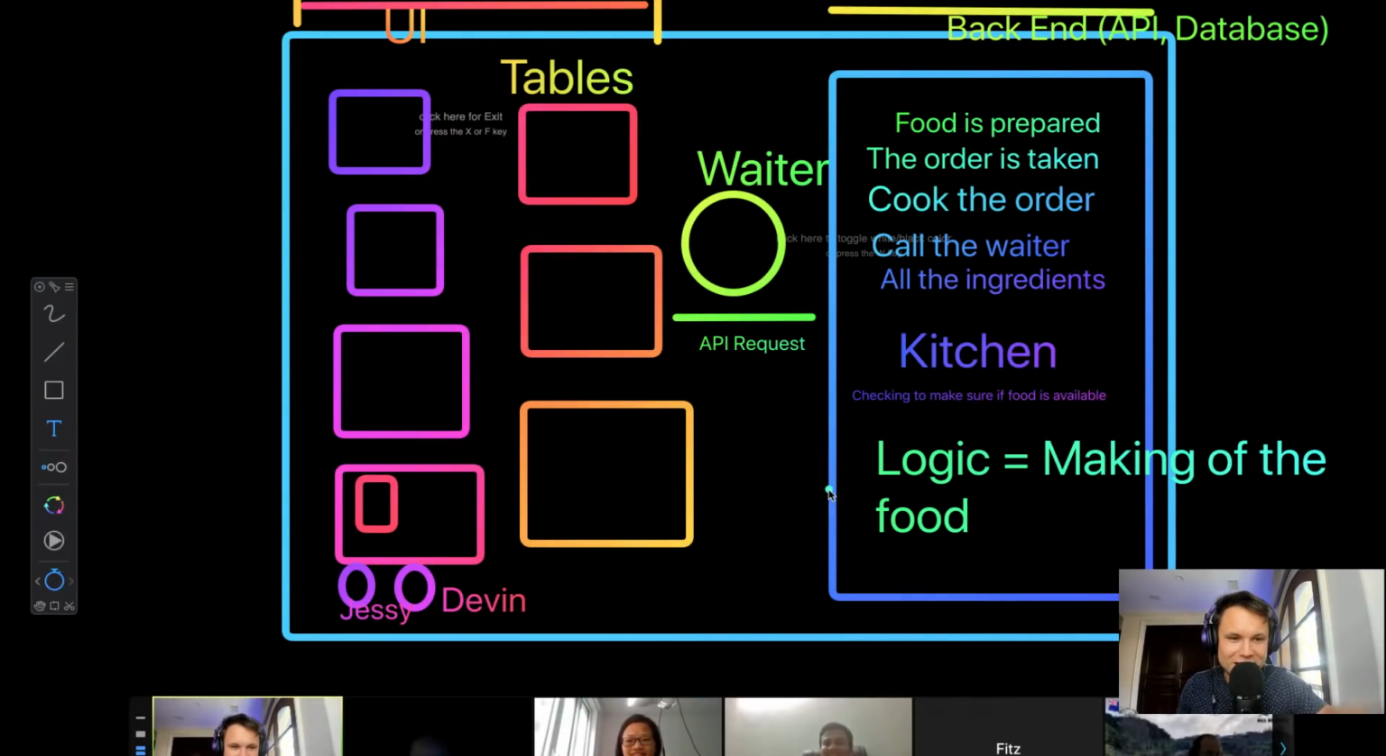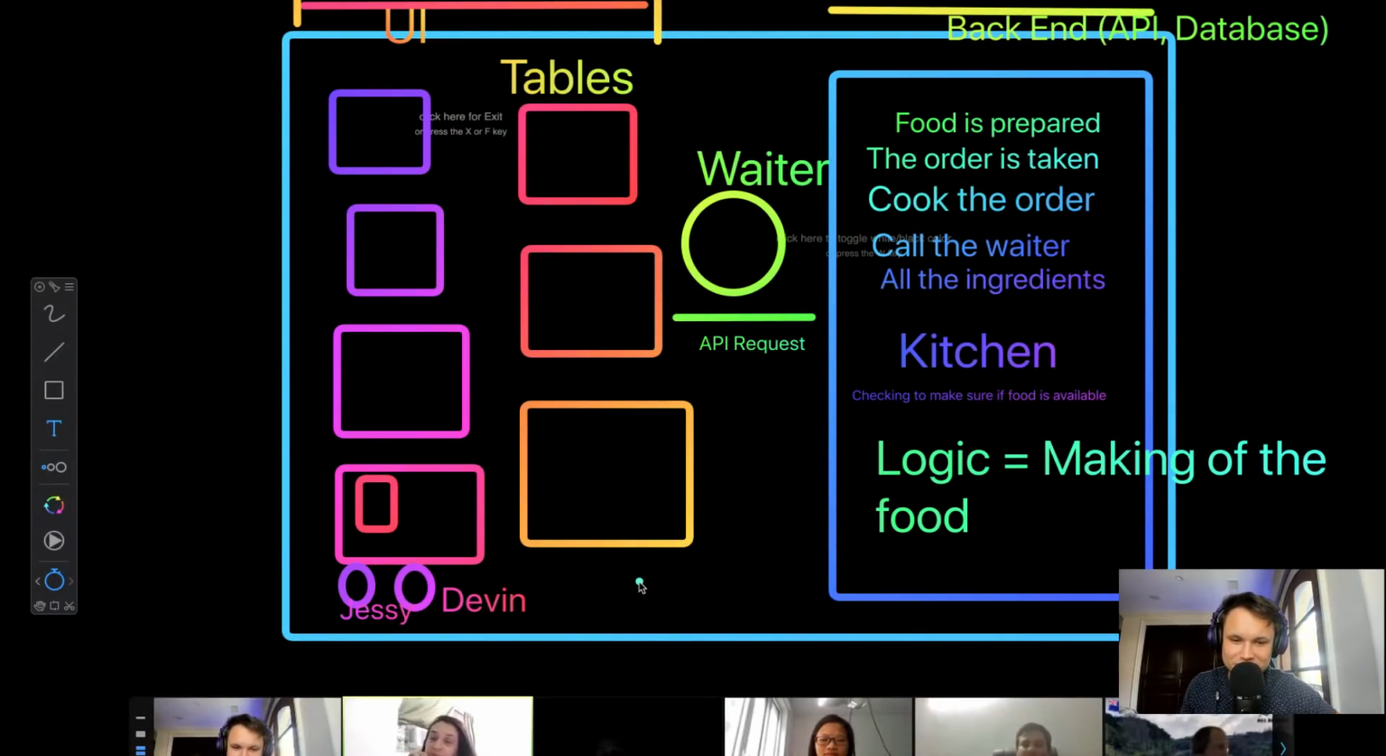So the lasagna is made in the kitchen. Now, who delivered the lasagna back to the table, to Jesse and Devin? The waiter. So, based on that, Doris, what do you think is also the API response? The waiter. They are both, right? Yeah, they are both.